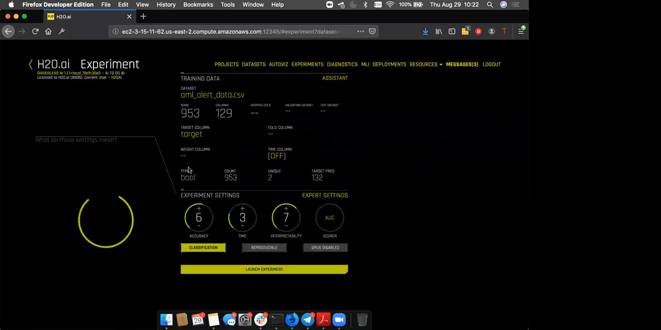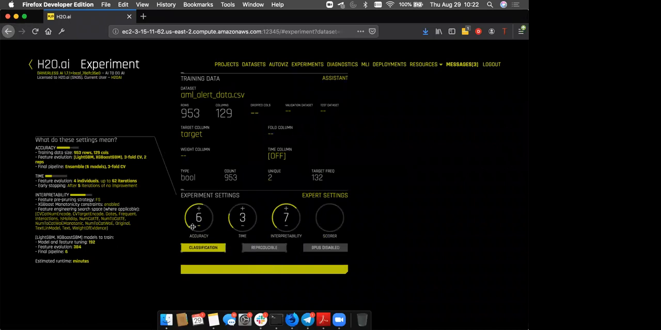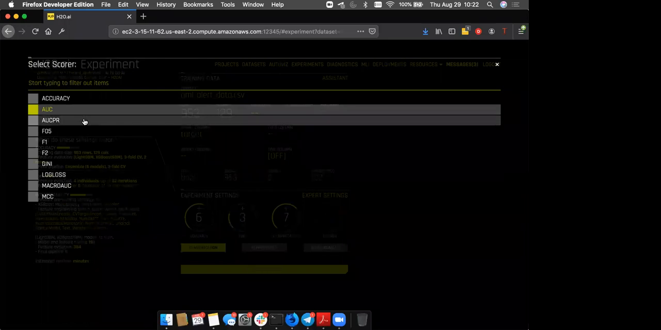Okay. And now you have different dials here for accuracy, time, and interpretability. Accuracy tells you how good the model is, how good you want the model to be, or how much of a compromise you can have. Time is the amount of time that it takes to process the model, and interpretability is how simple or how complex you want the model to be. And that's basically the different measures that you can set. And your scorer is essentially what you're trying to score. Are you trying to optimize it to AUC, F0.5, F1, log loss?